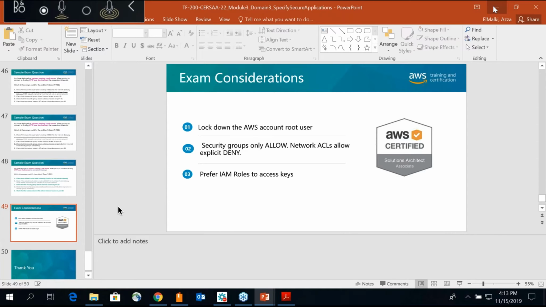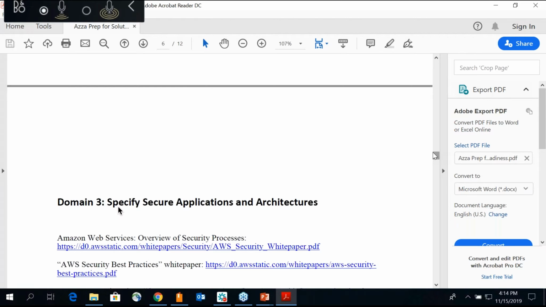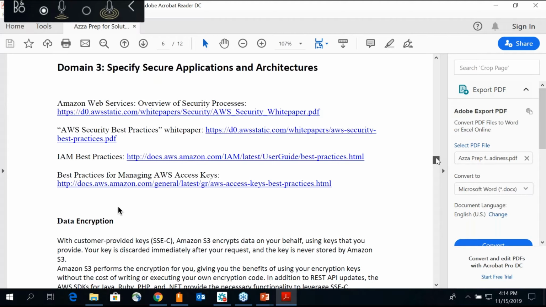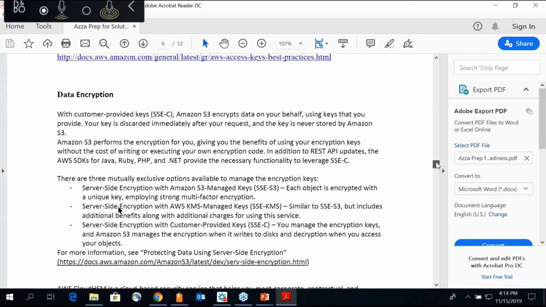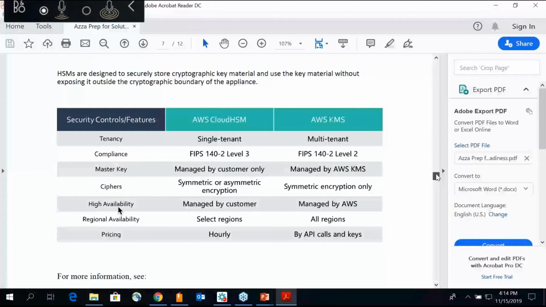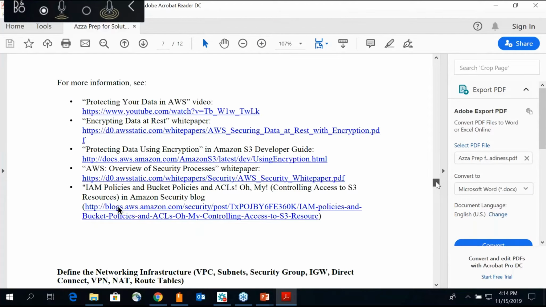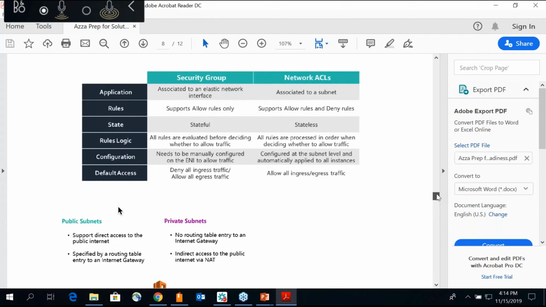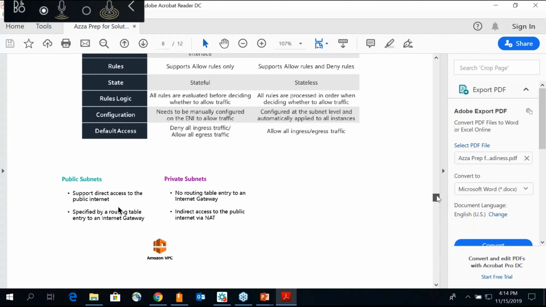So let's take a look at the notes. In domain 3, you have some links for best practices to manage AWS access keys. Think about roles. I have some information about data encryption for server-side encryption with KMS, server-side encryption with customer-provided keys. Make sure you understand all these different acronyms right there. So this is the comparison of CloudHSM to KMS. Some additional links, and then you have the whole idea of security groups versus network ACLs, public subnet versus private subnet.